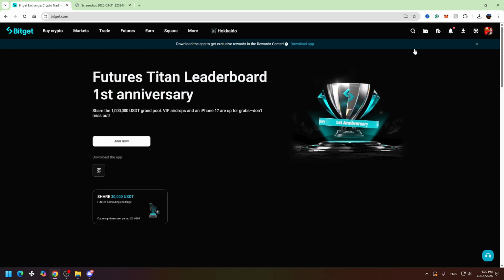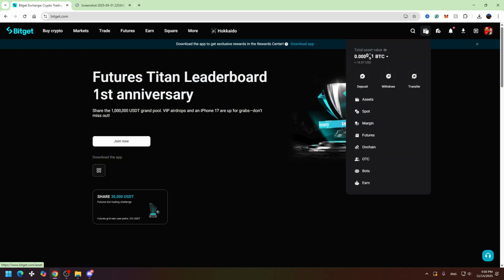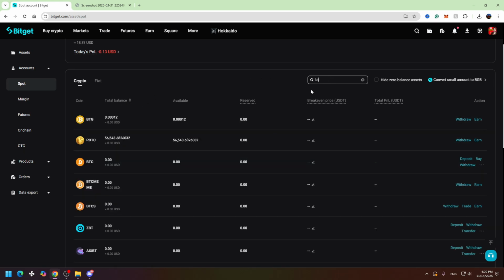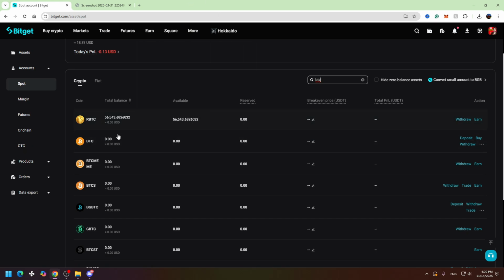So first of all, you need to log into your Bitget account. Then you need to click the wallet in the top right corner and go to the spot account. Right here, you need to find the Bitcoin. If you can't find it, you can use the search bar, type BTC in the search and find your Bitcoin wallet. Across your Bitcoin, you will see the withdraw button. You need to click on it.